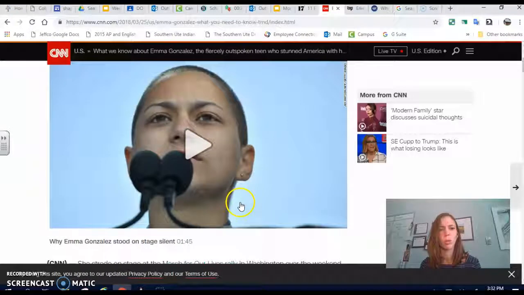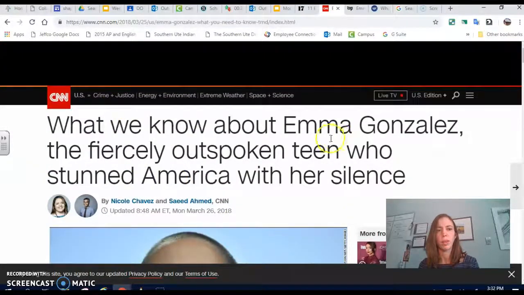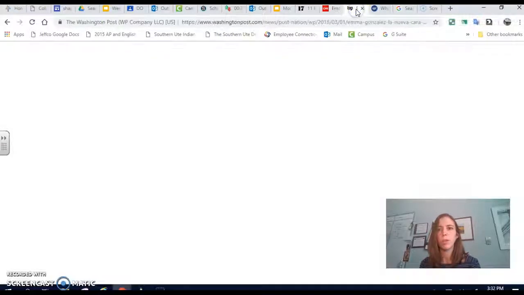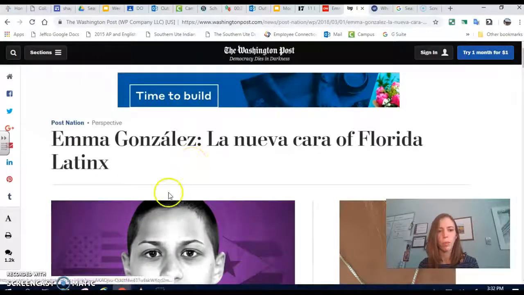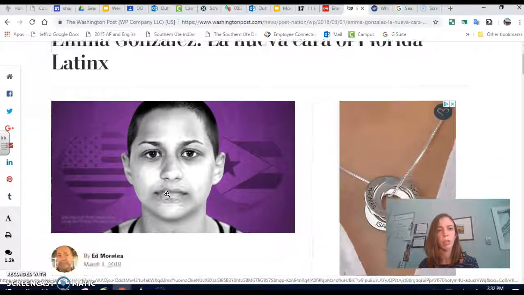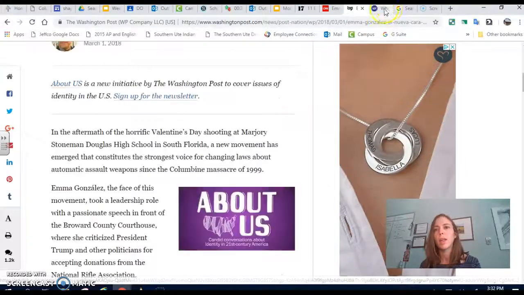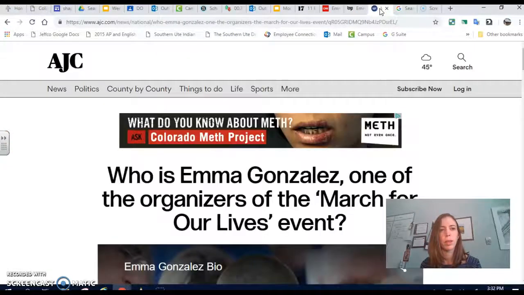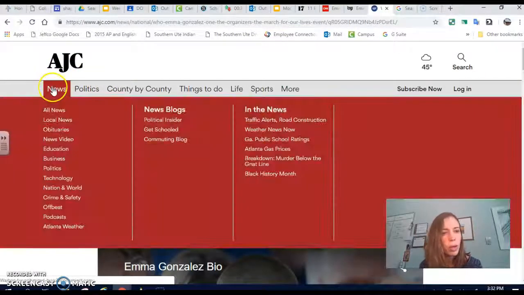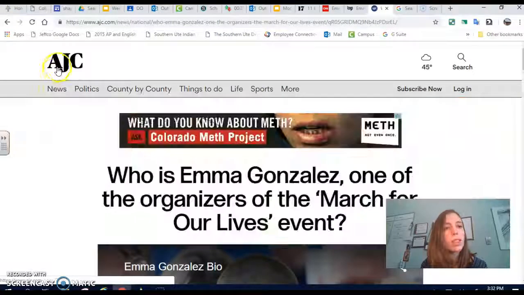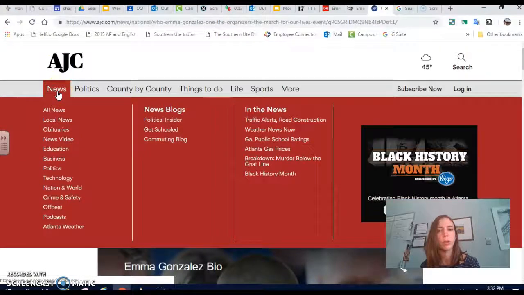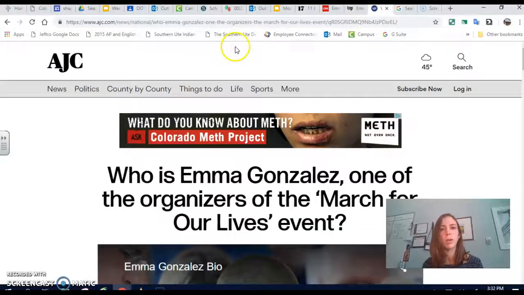No, we don't care about Anderson Cooper, it's this one: what we should know about Emma Gonzalez, the fiercely outspoken teen. And then I found another one by the Washington Post, which is another reputable news source. This is a perspective or opinion type piece, but it does have a lot of very factual information mixed in here. And then I've got something from AJC. This is the only one where I'm not exactly sure where it's coming from. Oh, wait, it's the Atlanta Journal-Constitution. So yes, this is a highly reputable news source as well, because it's coming from Atlanta. I can see right there.